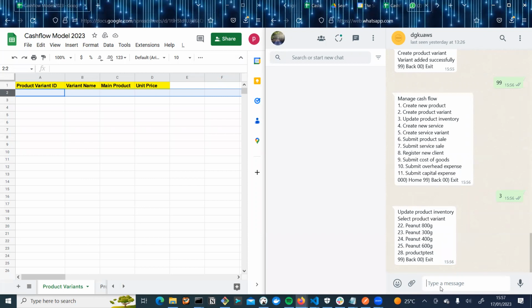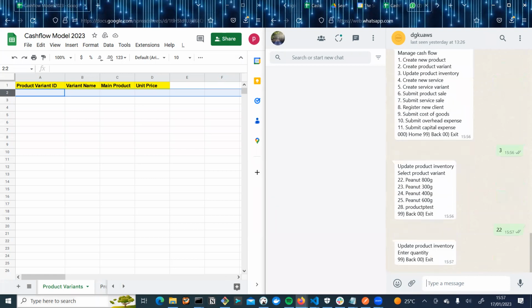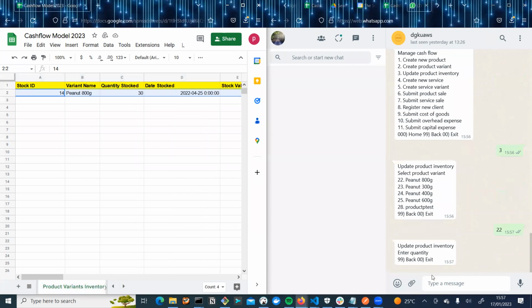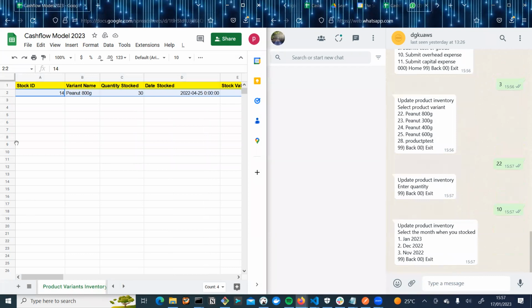So with the update of the product inventory, they'll be selecting the different inventory of the product that they have and would like to update. Maybe something like the peanut 800 grams, how many did they stock, something of the sort. Enter the quantity. Can just type maybe 10. But this on my left side here was a test that we added earlier. So you find it will capture the date on which that particular stock was captured.